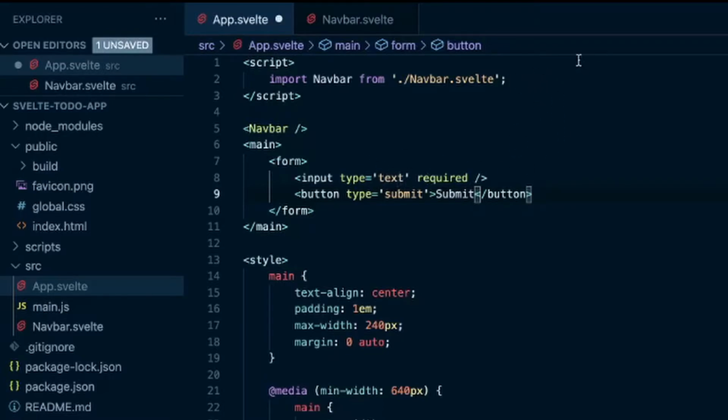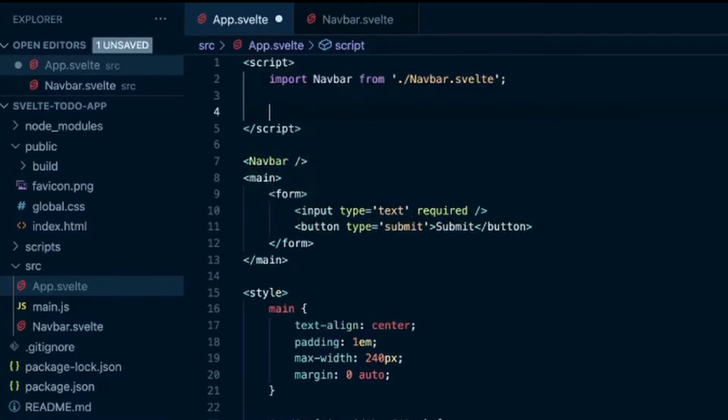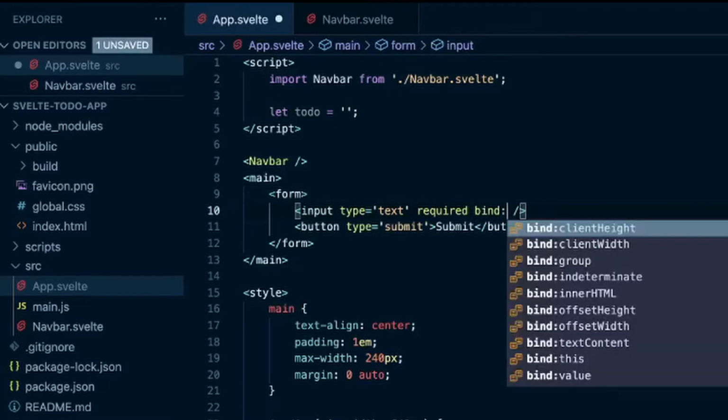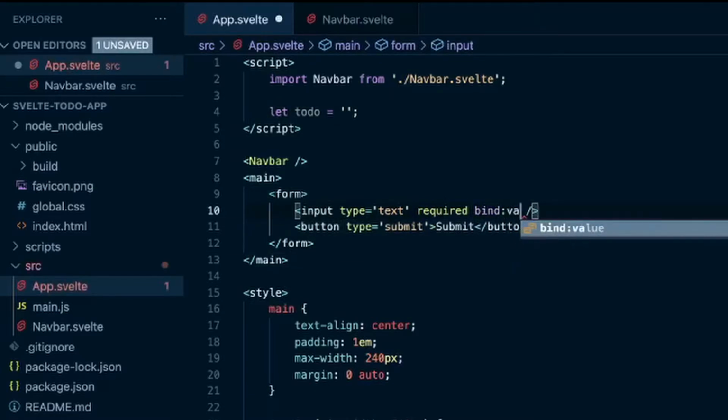So we want to track what the user's typing here in a variable and bind it to this input. So up in our script, we'll say let todo equals an empty string initially. And then to bind that to this input here, we'll do bind colon and then the value, and we'll toss in our todo variable. And so now whatever they type will bind to this variable.